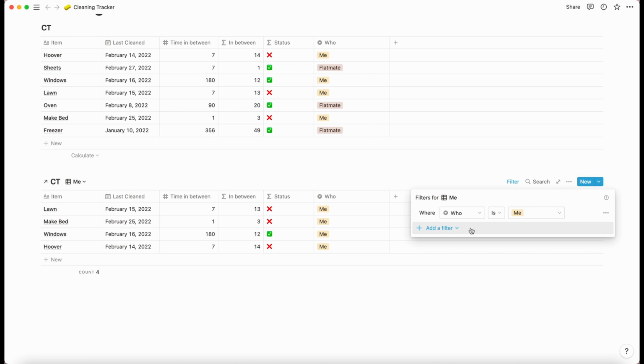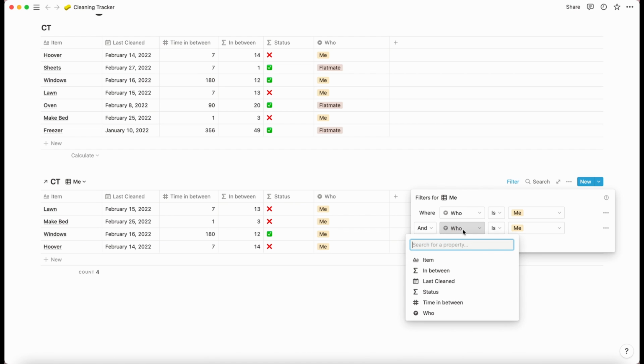So here I've just filtered out for what I need to clean. Maybe I'm not really nosy and I don't really care what my flatmate has done. Maybe I am. So maybe I'd make a view to keep tabs on what they're cleaning. But life's not that deep, as long as your flat's not a tip.